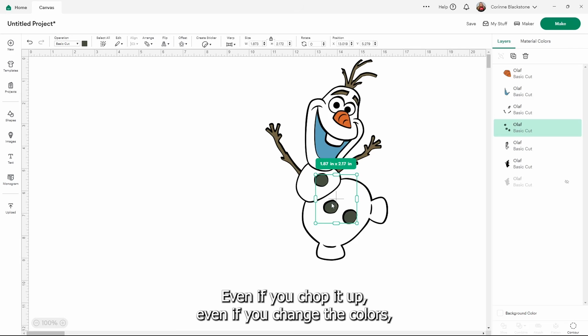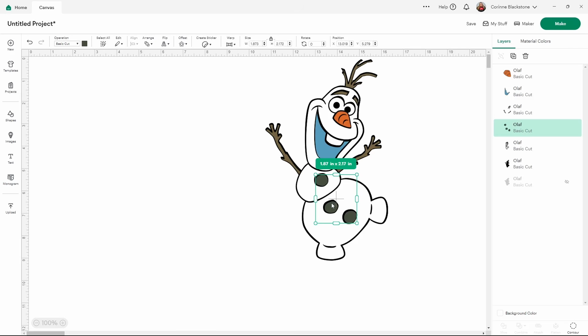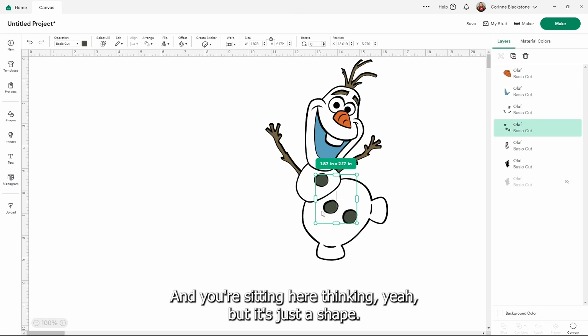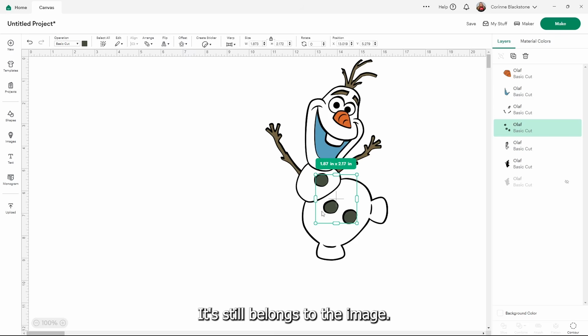Even if you chop it up, even if you change the colors, you cannot sell those images. Now, I know that can be a little bit confusing, and you're sitting here thinking, yeah, but it's just a shape. It doesn't matter. It still belongs to that image, and you can't sell it. You can't sell it physically. You can't sell it digitally.